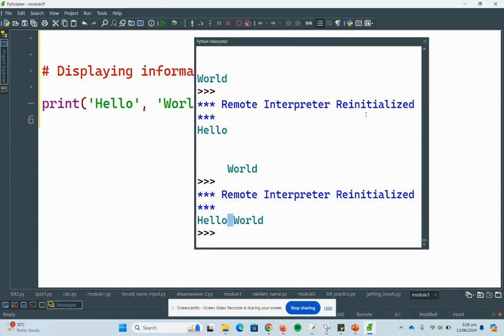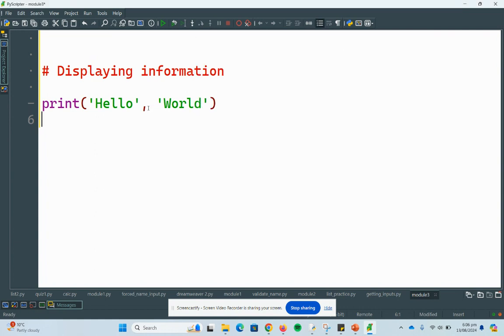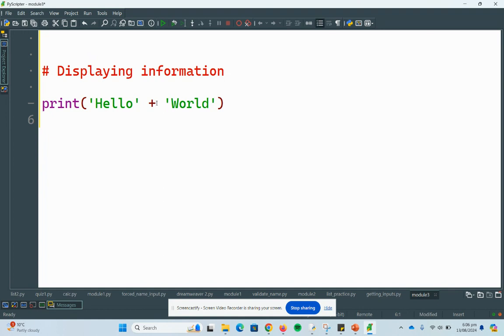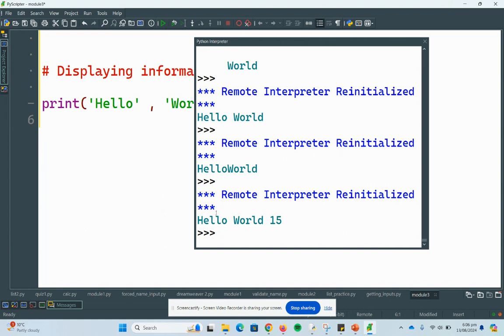Okay. Now if I go plus instead, plus, look what happens. No space, and it joins the words together. Okay. Can I say hello? Let's put in comma again. Can I go like this, comma 15? Let's have a look what happens. Yep, hello world 15. No problem.